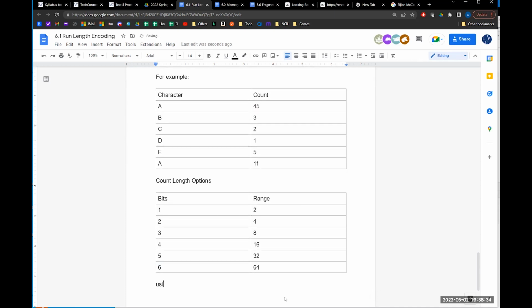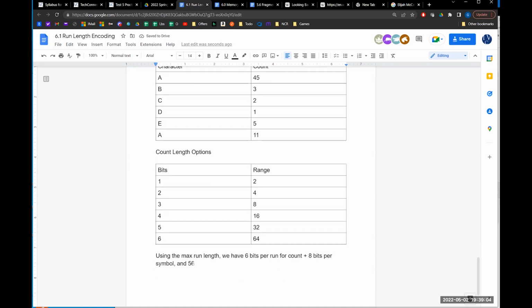All right, so using the max run length, we have 6 bits per run for count, plus 8 bits per symbol, aka character. All right, so that gives us, yielding an encoded length, 14 bits times 6 runs equals 84 bits.